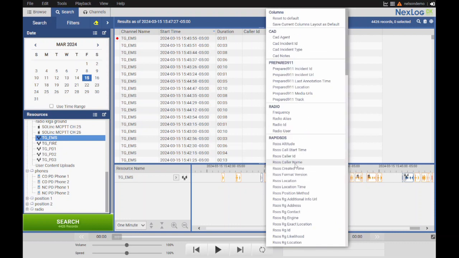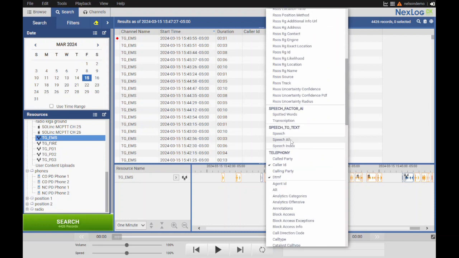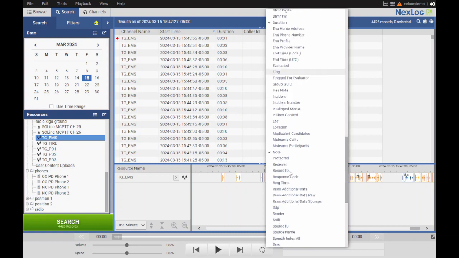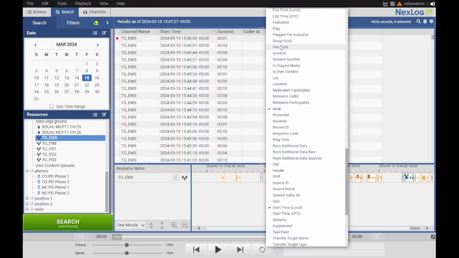If you have groups set up for your database fields, at the top of the list you'll see those different groups. So for this instance, we have CAD, Prepared 911, Radio, Rapid SOS, Speech Factor, AI, Speech to Text, and Telephony set up as groups for our custom fields or database fields, and those will be listed first, and then below that will be your individual fields, and you can select or deselect those depending on if you want to add them or remove them from your view.